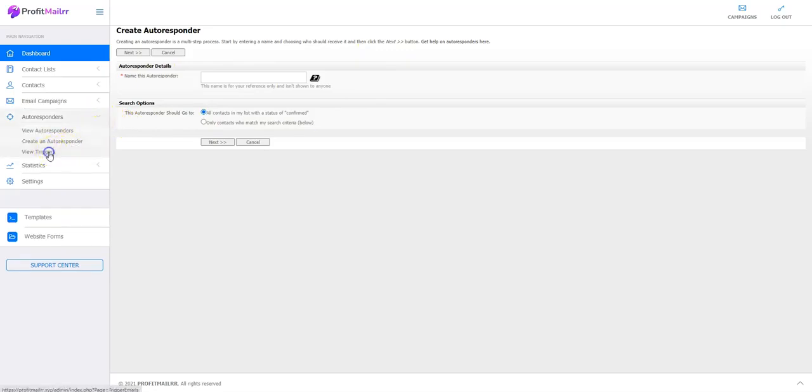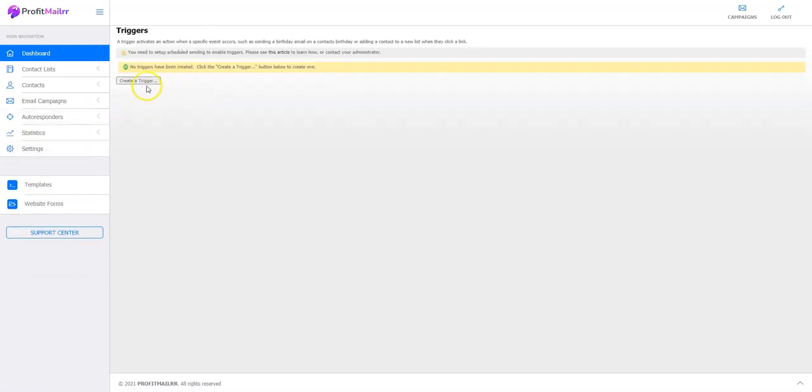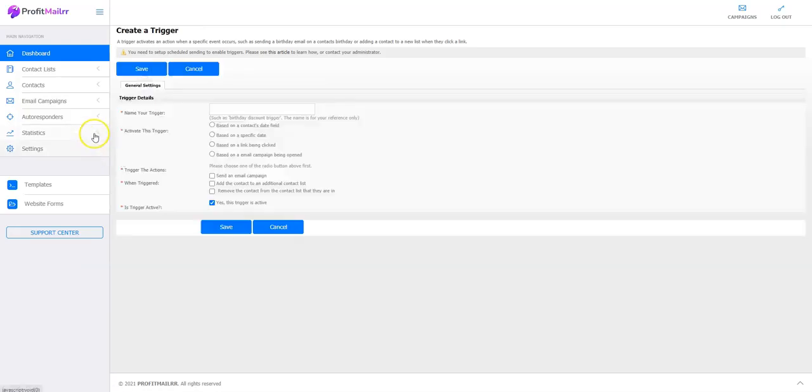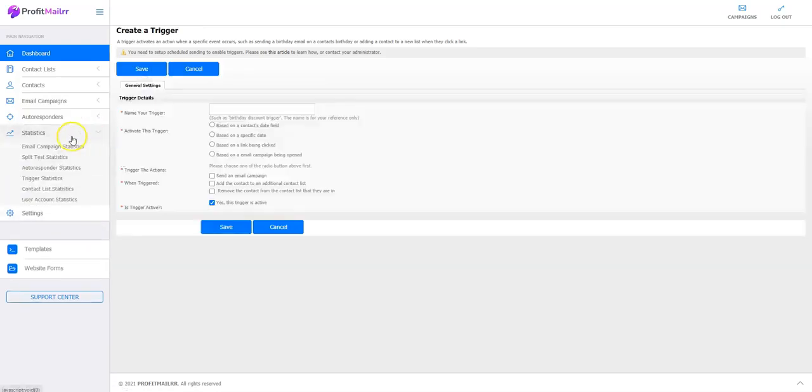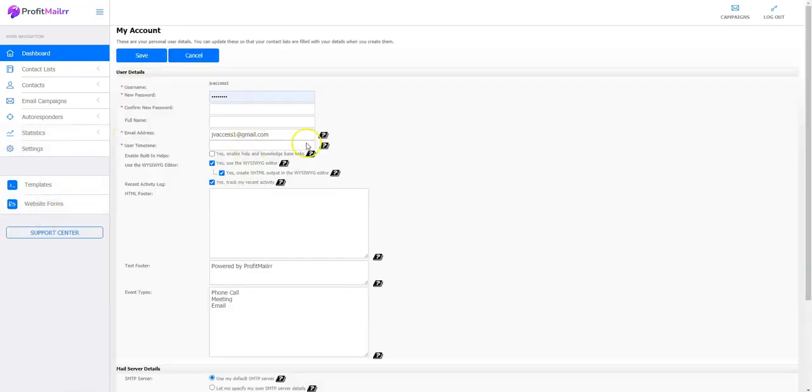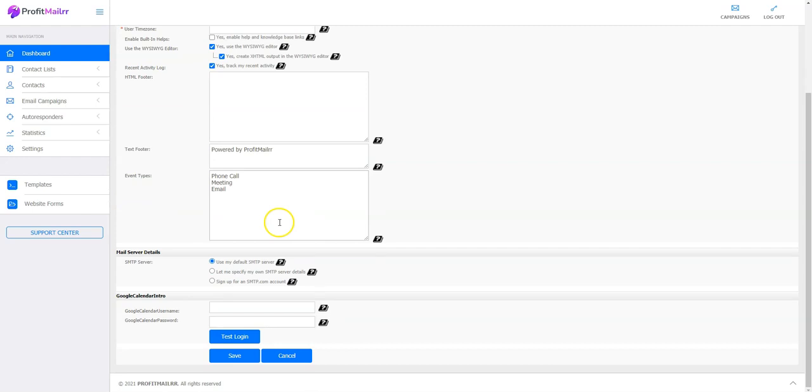Now, there's some triggers too that you could get. You can put them in here. You can create them. And then back to the next one, which is statistics. And these ones are just as it says. It's self-explanatory. You know, your stats for your email campaigns, any of your split tests, any of your trigger stats, and so forth. And then settings. Take that and change that around. You know, like your footer, your text footer, event types, things like that. And then your mail server details.